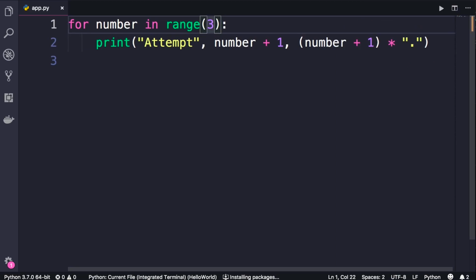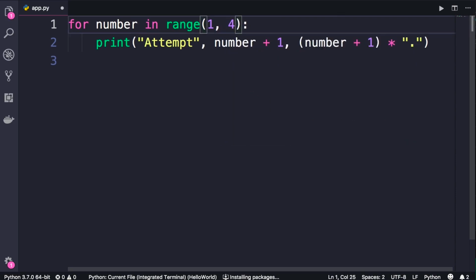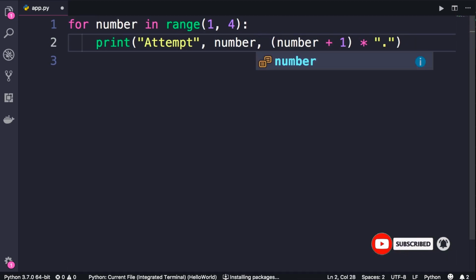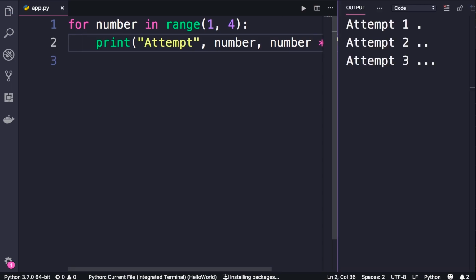As you saw, this range function generates numbers starting from 0 all the way up to this number here, but it doesn't include this number. Here we can pass another argument, say start from 1 and finish before 4. With this change, we don't need to add 1 to number every time, because in the first iteration, this number variable will be set to 1. So we can simplify our code and make it cleaner. Let's run it one more time. We get the exact same result.